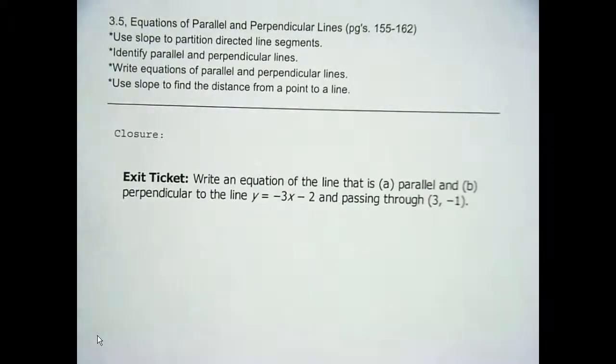Okay, pick a color highlighter. Oh my god, we have the same color. All right, time is up.